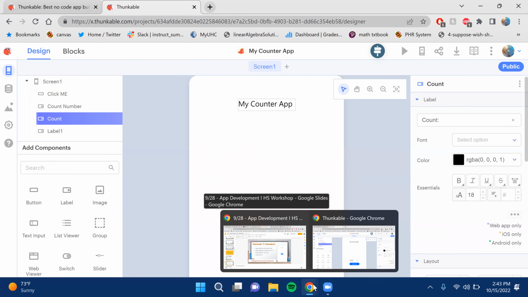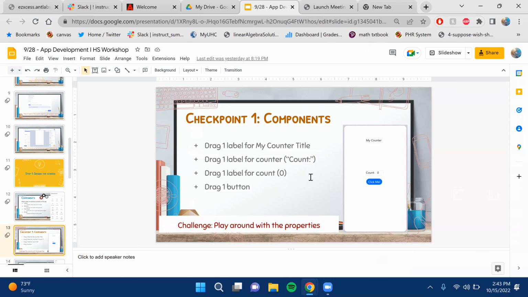Just to clarify, so count and 0, they're belonging to different labels, right? Two different labels, yeah. So we want something to display what the count is, and then we want the actual count as two separate labels. Okay. I'll explain why later, but let's get back into it.